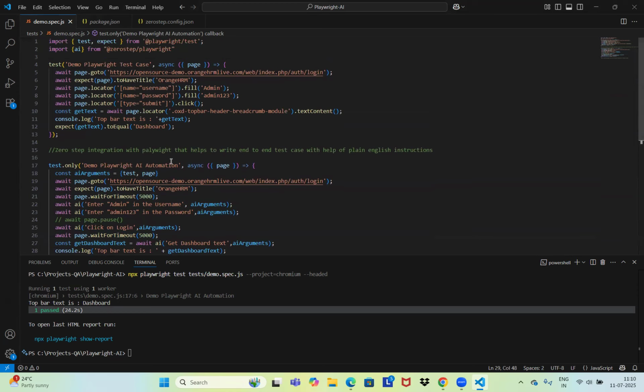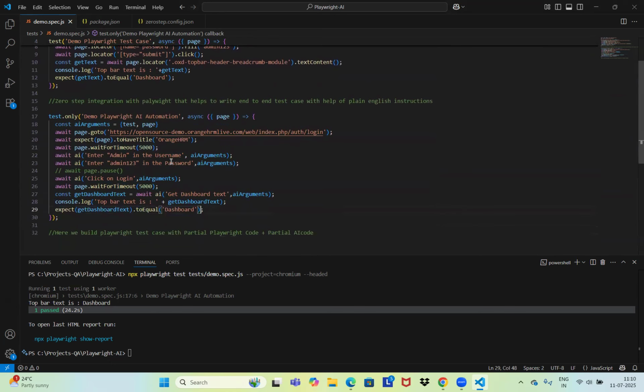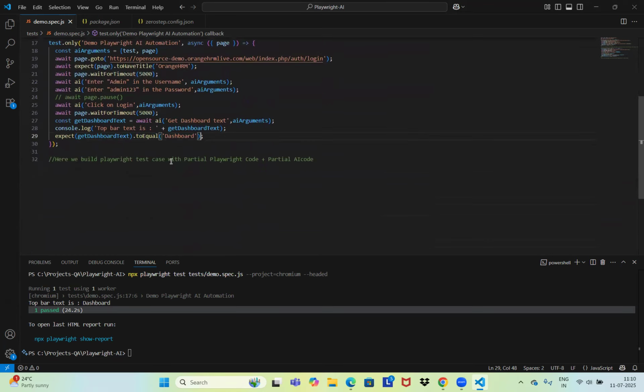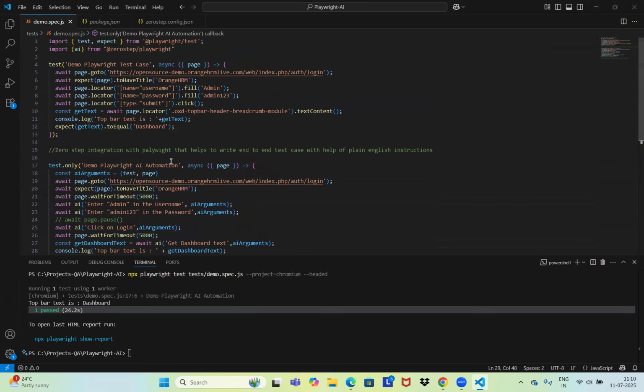So this is how we are going to work with ZeroStep. ZeroStep is one of the integrations that can be used within Playwright. One more thing: you can ask, we have ChatGPT and Copilot, right? But why are we going for ZeroStep? ZeroStep is an AI purpose built for Playwright. It actually writes and executes test steps inside Playwright by using AI.